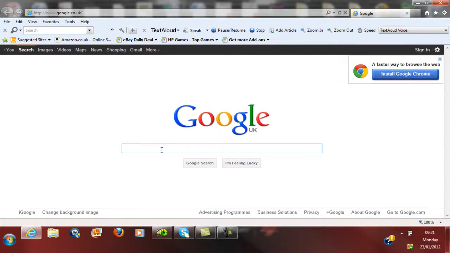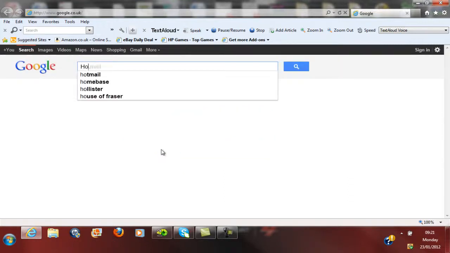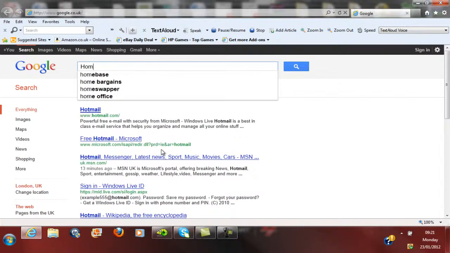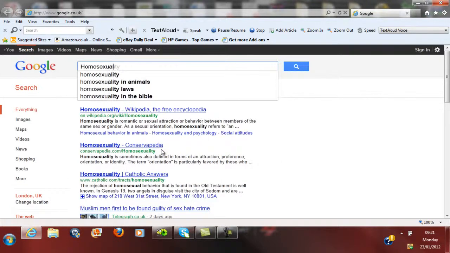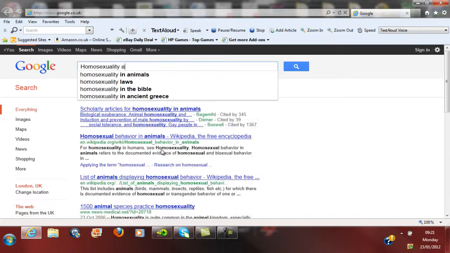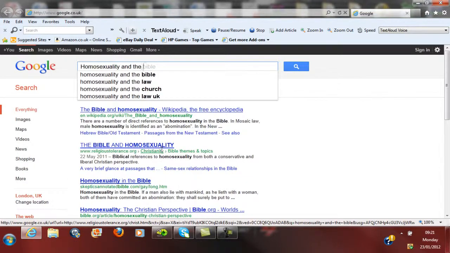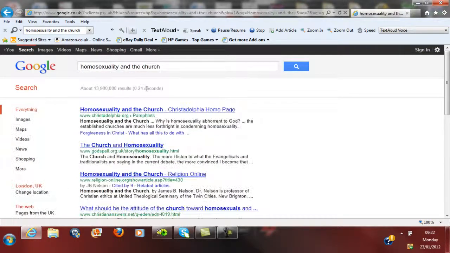So from Google now, you type the topic of your research or the topic you want to research, which in this case is homosexuality and the church. Okay, it's already predicted it for us, the church. Alright, now once this comes up, from Google search, we are on everything. So this is showing us everything on our research topic.